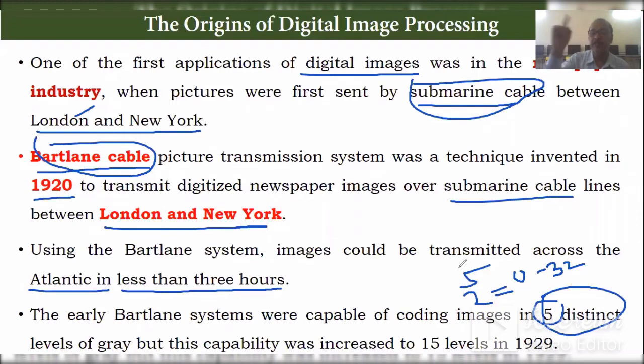म्हणजे इनिशियली जे पिक्चर सेंड केलं गेलं. So initially in 1920, the Bartlett cable sent the image from London to New York, and that image has 5 distinct levels of gray. That means that image consists of only 0 to 32 values. Sorry, 32 नाही, 31 value. So 0 to 31 values. 0 ते 31च व्हॅल्यू त्या पर्टिक्युलर इमेज मध्ये असतील.